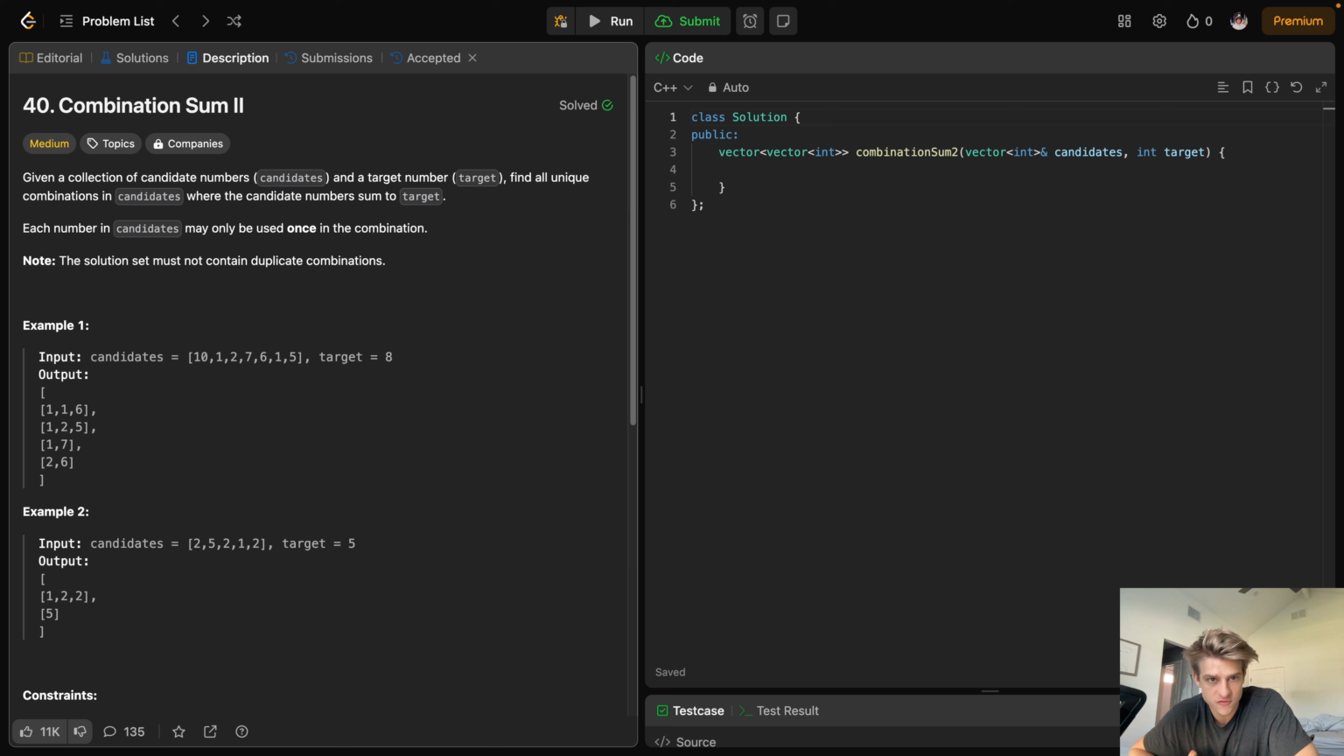Another LeetCode video today. This one's called Combination Sum 2. So we're given a collection of candidate numbers and a target number. They want us to find all unique combinations of candidates that sum up to target.